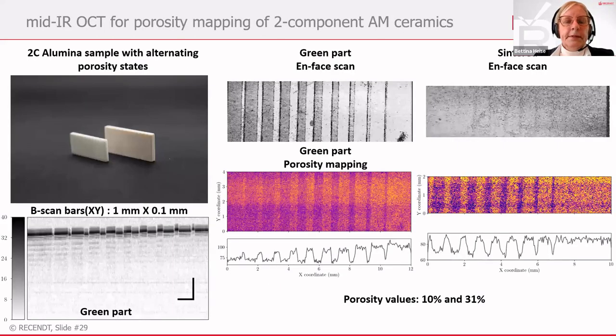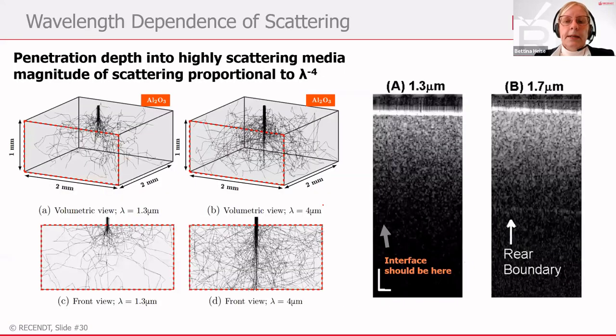We have tested that recently in our mid-infrared OCT, where we can see hidden structures in ceramics, where we can get porosity mappings. And also here you can see the comparison: at 1.3 it's almost not visible, at 1.7 it becomes slightly visible. That is a way to hinder the scattering a bit, to go to higher wavelength ranges.